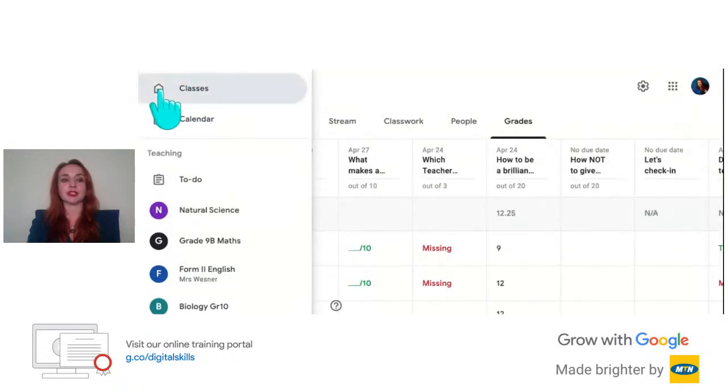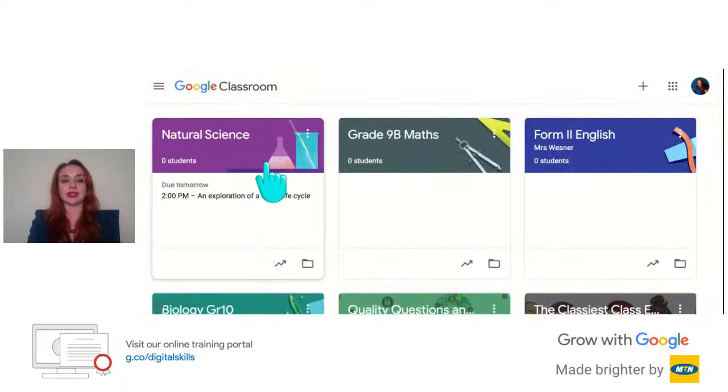But if we pop back to the home page, I will see there all of my tasks. And for your students on their view as well, once they look at it as a tile of a particular class, they will see, this is the assignment I posted earlier, remember, due tomorrow, exploration of a frog's life cycle, and they can actually click on that and be directed straight back to the class.